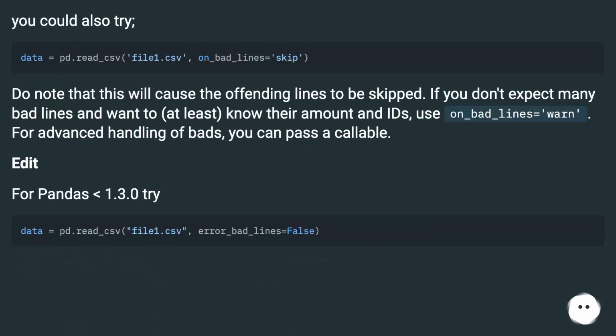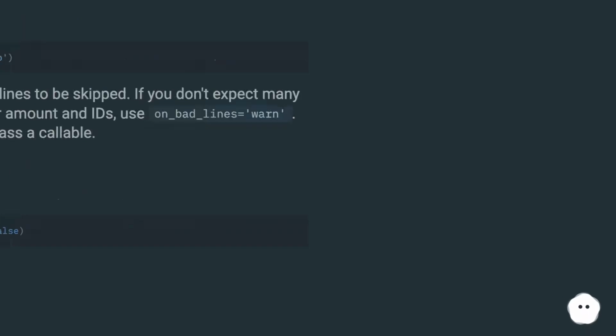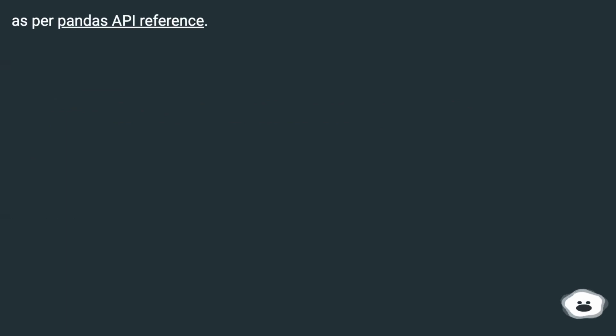You could also try this. Do note that this will cause the offending lines to be skipped. If you don't expect many bad lines and want to at least know their amount and IDs, use on_bad_lines equals warn. For advanced handling of bad lines, you can pass a callable. For pandas lower than 1.3.0, try the older argument. As per the Pandas API reference.